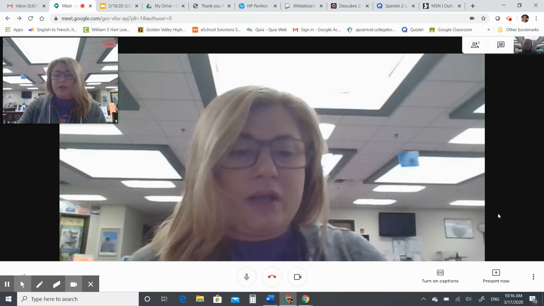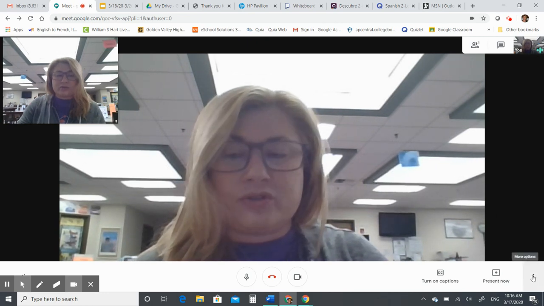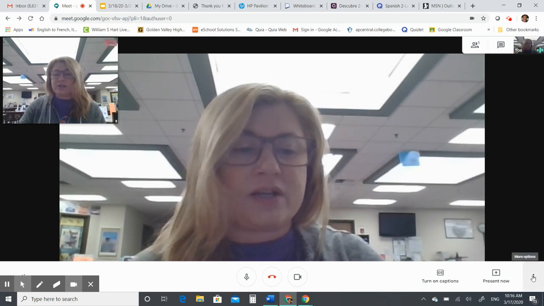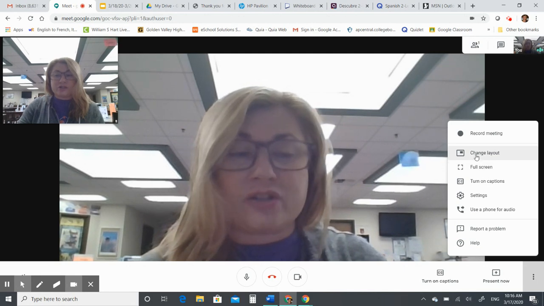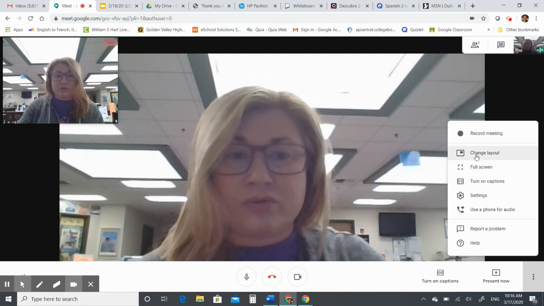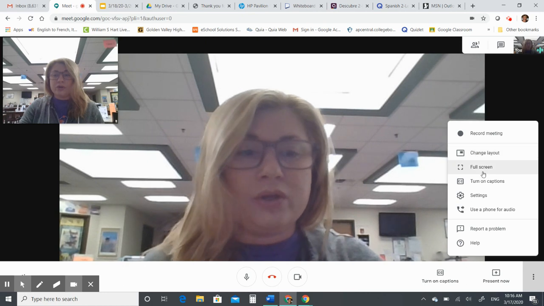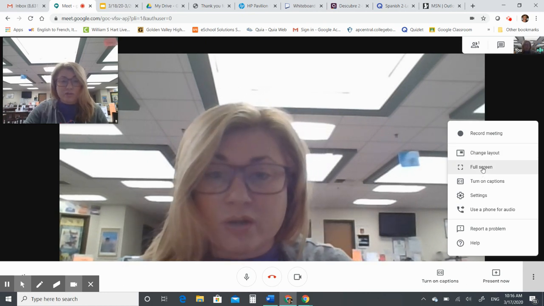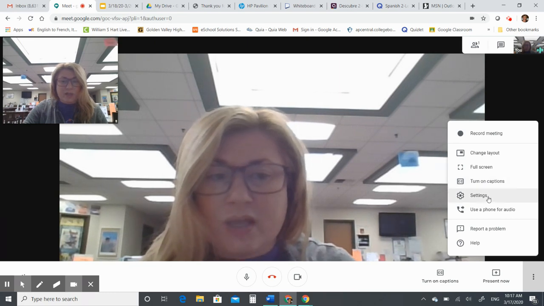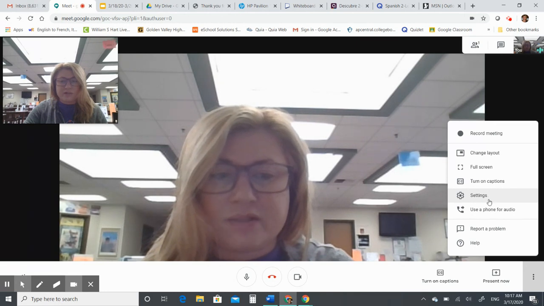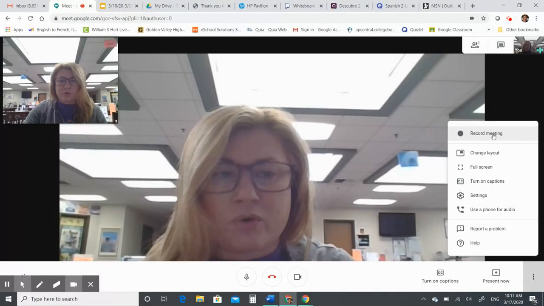Okay. The other thing that you'd want to do, most likely, is when you're holding a Google Meet session, down here at the bottom right-hand corner are 3 vertical dots. It's going to give you more options. Change the layout if you want to change how Google Meet screen looks to you. Full screen, in case you want to go full screen. Turn on captions, you can do it from here also. Settings, that's just going to be your video and your microphone. You don't really need to worry about that. Report a problem, help. This is the one that you're most likely going to want to use, record meeting.